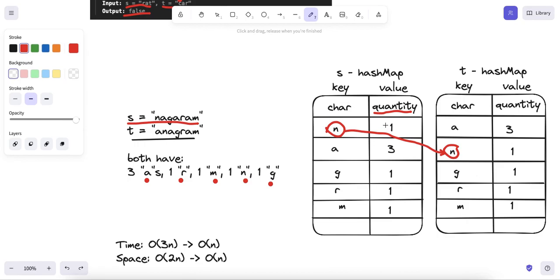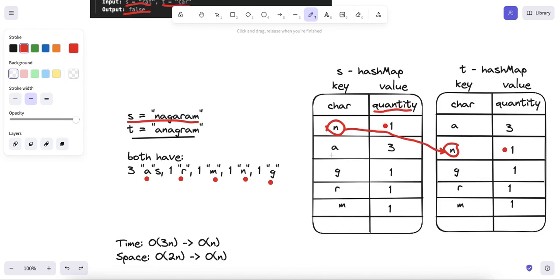We see for S, we have one quantity of N's, and for T, we also have one quantity of N's, so we're good. Then we do the same thing with the A's. We see that both A's have 3 quantities. The same thing with G, they both have one character in each string. The same with R, and the same with M.